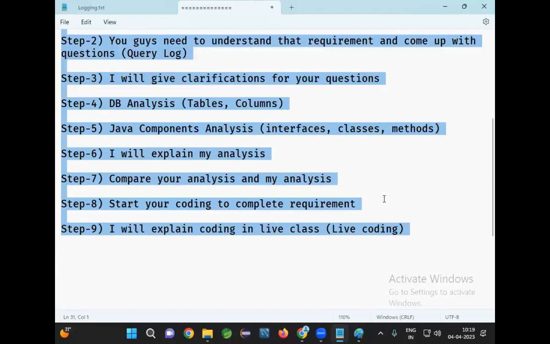Tomorrow, the manager will tell you a requirement. We need to implement a payment gateway in our project. Then where to start the coding, where to end that coding, that is not there in your brain at this moment. Got it? How to implement a payment gateway in our project? We don't know where to start the development, where to end the development.